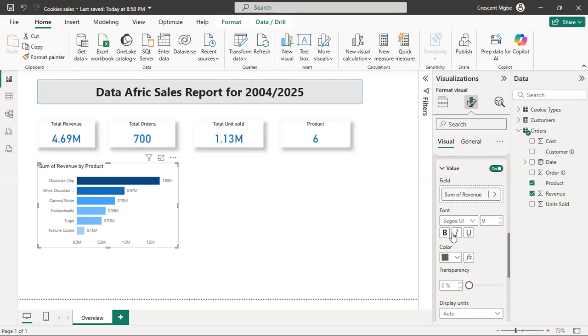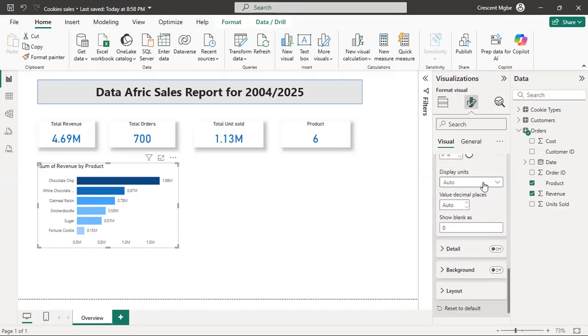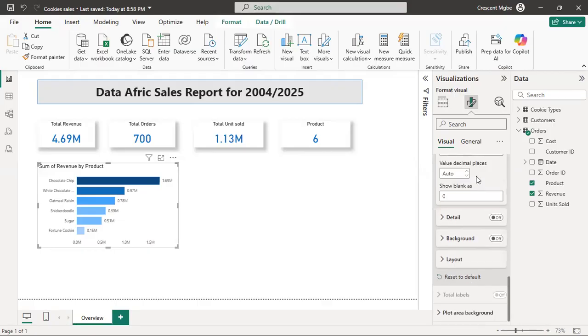I can increase the size, reduce the size, make it bold, make it faint, change the color, whatever I want, change the units. The units is in million. If I want them in thousand, I'll do it like this. You see, it gives me the exact figure in thousand, but I think we wanted it in million, so it should be in million. Then in detail, you can even add a background to it and all of that.